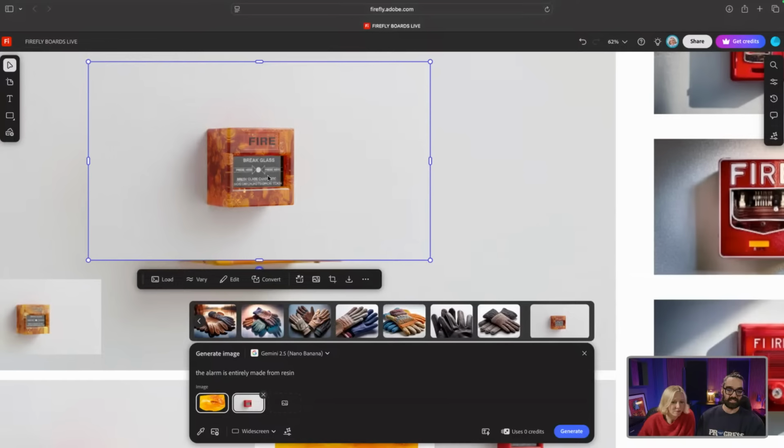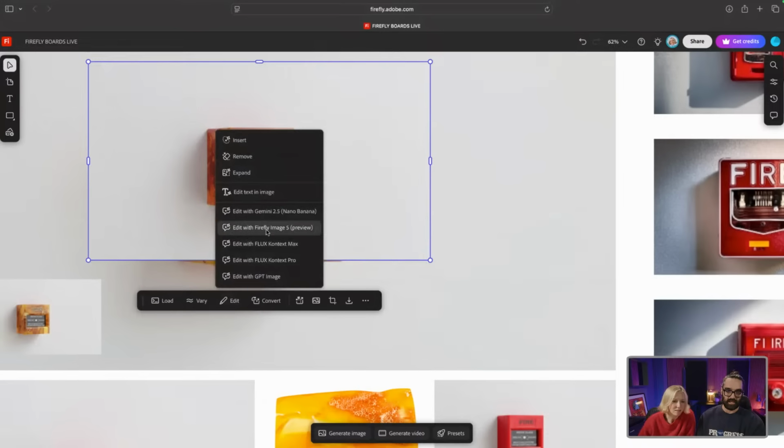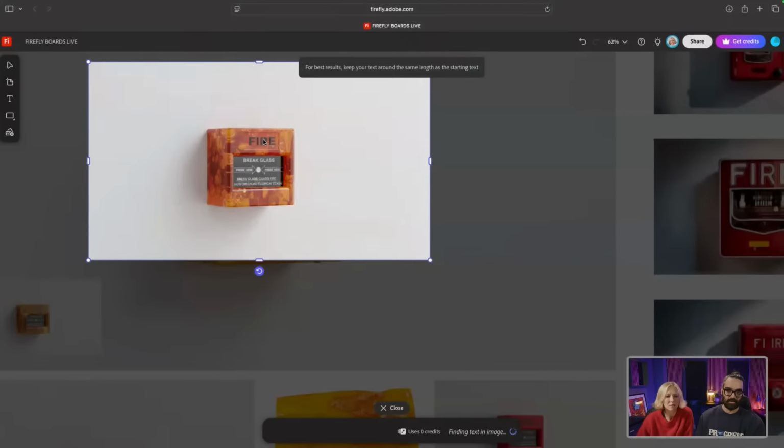So with the image selected, we can now press this edit tab. If I just get rid of this, we don't need it. Deselect, select this bar, our contextual bar now says edit. Let's press edit. And it says edit the text in the image. So if we click that, it's going to start searching for text elements within that image. I think it uses Flux as the model to do this.